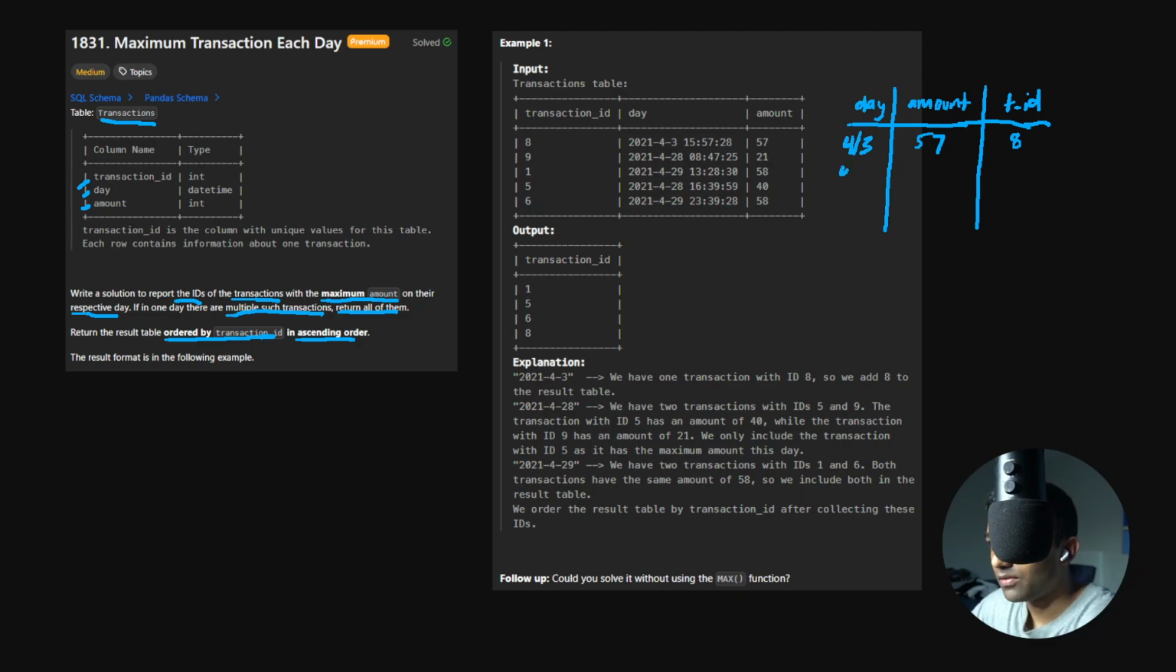And then we have on 4/28, we had an amount of 21, which isn't our highest. So we have 28 here and 28 here. So 40 should be our highest. So 40. And then transaction ID 5. And then on 4/29, we actually have 2 transactions which are the max, but we need to return both of them. So somehow we need to return 1 and 6, right?